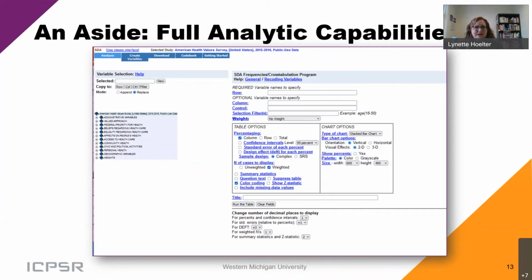But anyway, this will allow you, it's a little bit hard to see, but across the top of the screen, you can see that there are buttons for analysis, and it'll do anything from those frequencies and crosstabs that we were just looking at up through different kinds of regression. So almost anything that you can do with a traditional statistical package, you can do with SDA. And this is particularly helpful if you're thinking about using it in the classroom. You can also create variables, so you can recode variables, you can create new variables within SDA.